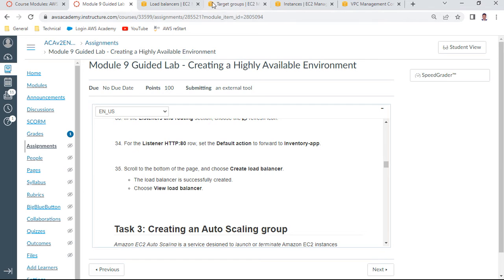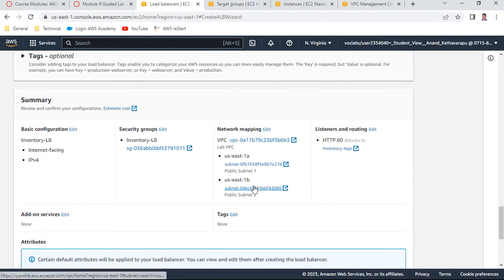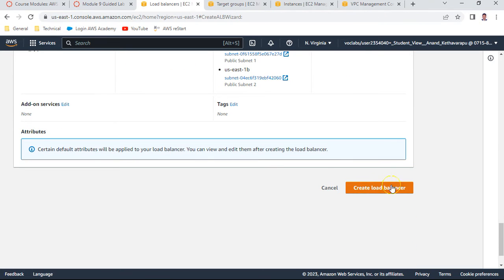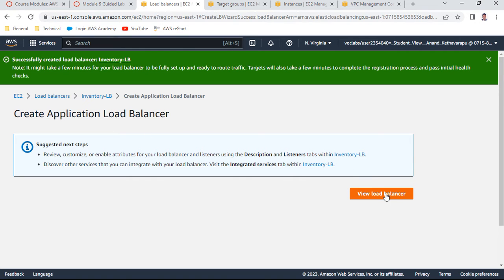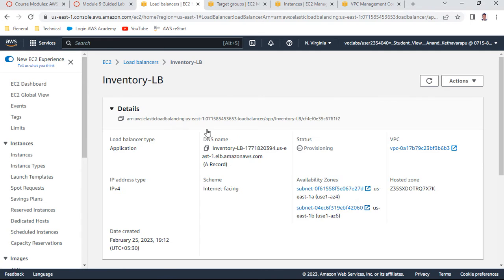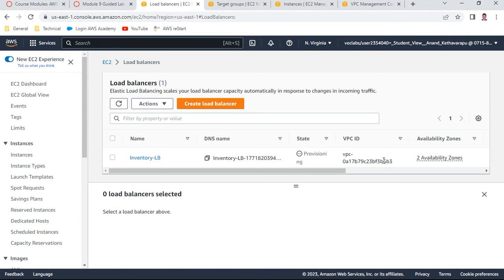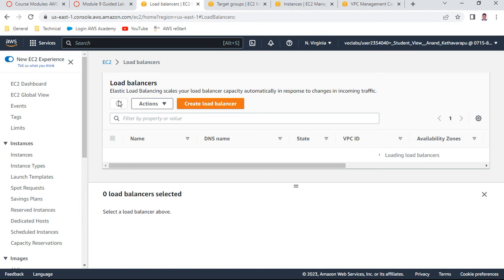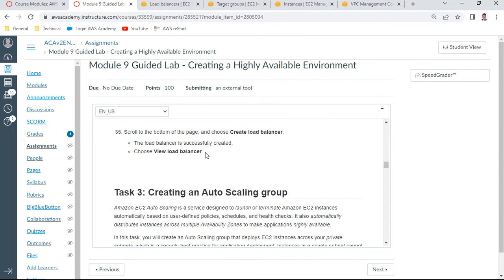Create the load balancer. Scroll down, optional, this is the summary which is displayed. Perfect. Create the load balancer. Now you can see the load balancer request has been taken and it should be created very soon. As of now, this is provisioning. In a minute's time, it should become available. So this completes task number 2.